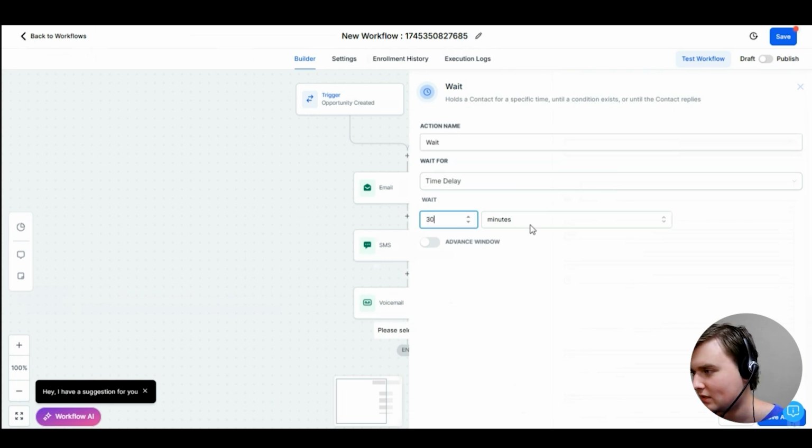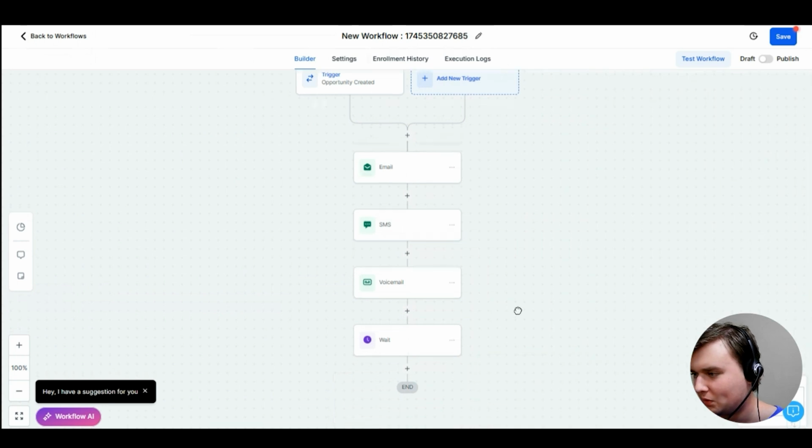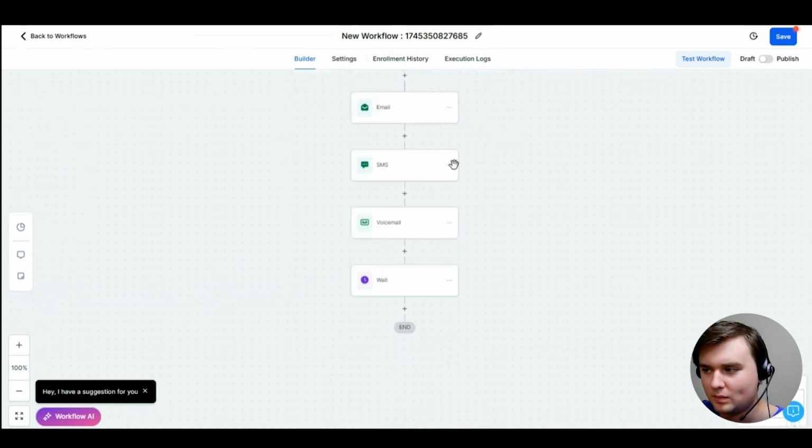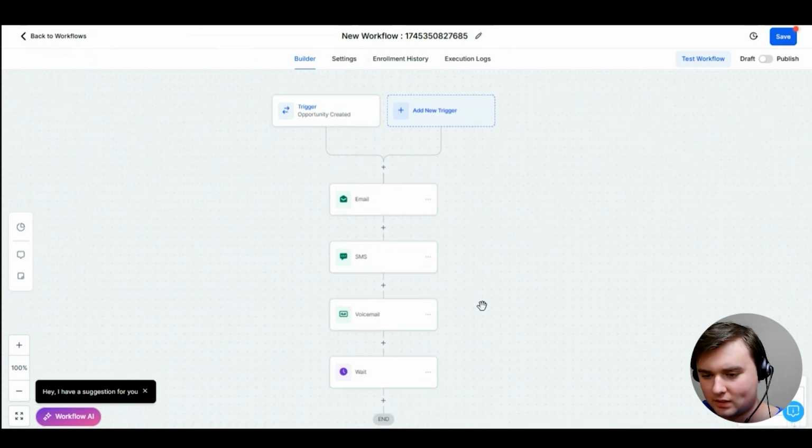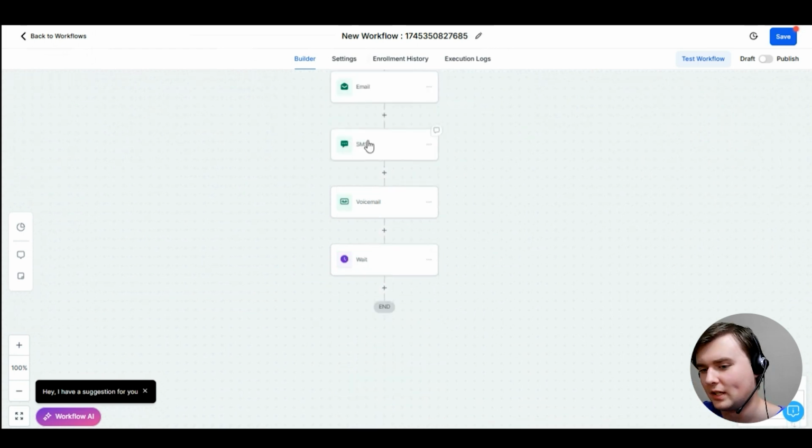And then finally add the wait time. You want to make this 30 days so that we're not constantly spamming. This wait time is very important. There is no wait in between actions. So all of these are going to be triggered basically all at once, all in a row. So if you add the wait action, then it'll basically wait until the next action can occur.